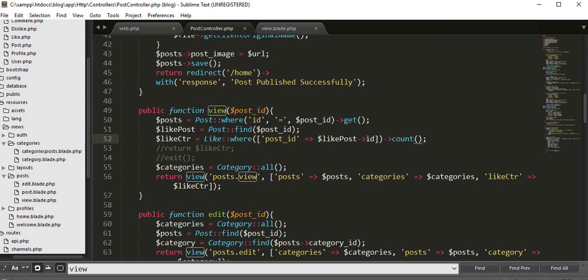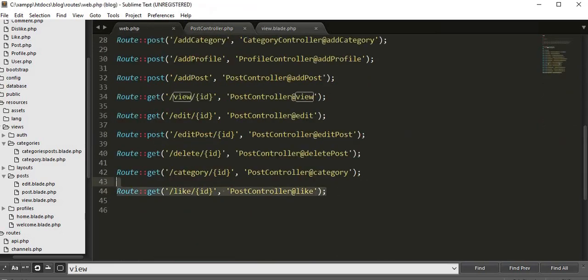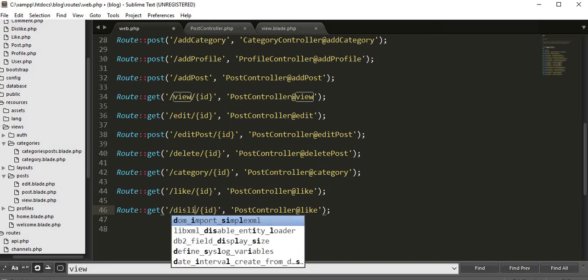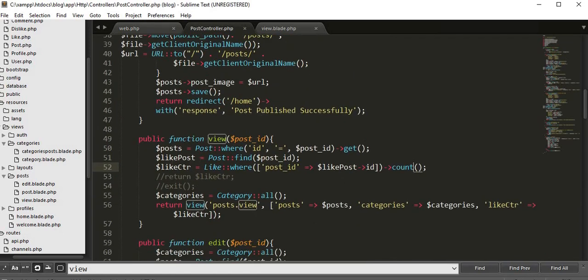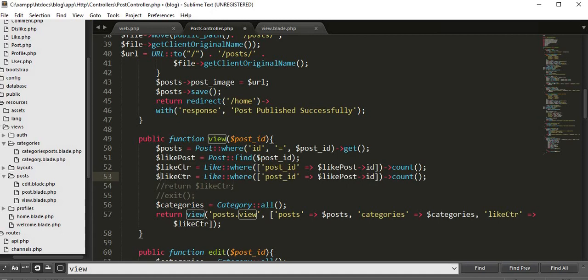Exactly the same way we can create the functionality for dislike. Just copy and paste it here and then change it to dislike. Copy here, paste, and we need the dislike counter now. Copy, paste here. I will just change it to dislike. Our post ID is equal to like. And we need to call our dislike model.